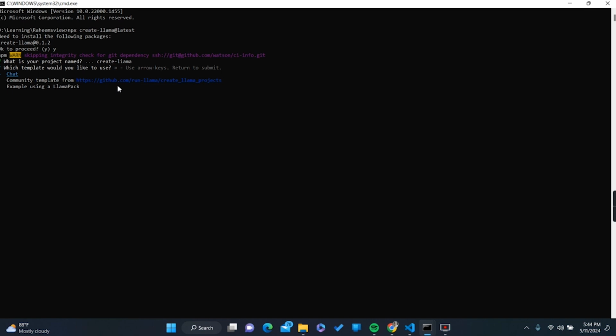Which template do you need to use? There are a couple of templates we can use, but I'm going to use chat. Which framework would you like to use? It's asking whether you want to pick Next.js, Express or FastAPI, which is for Python. I'm going to go with Express at the moment. Would you like to generate a Next.js frontend for your Express backend? I am thinking yes.